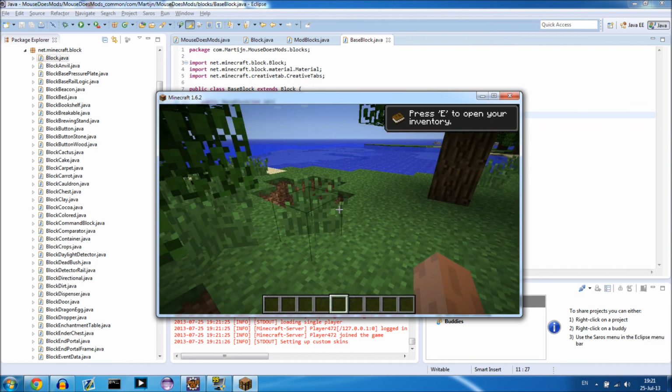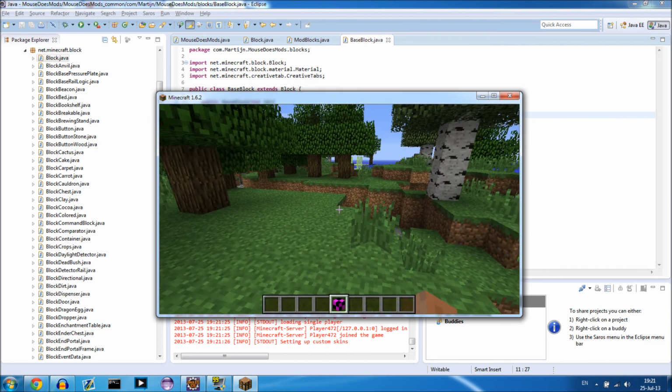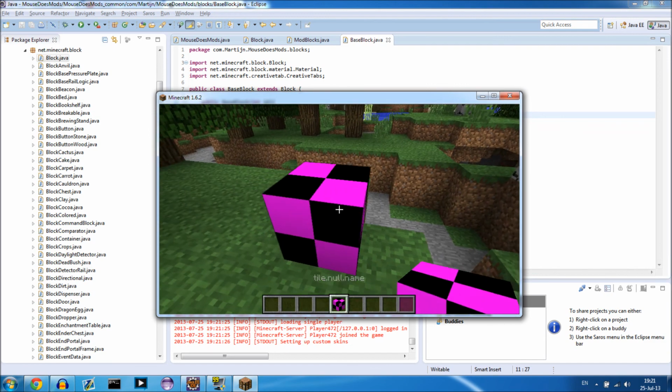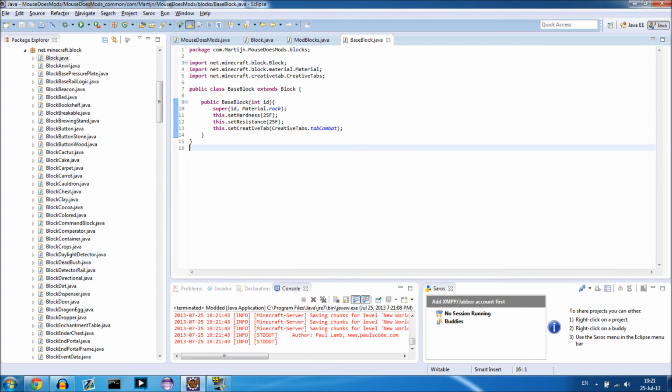So when I go to tab combat, you can see the new block is actually in the game. Yeah, it has no texture yet, it has no name yet, but we will fix that in the next coming tutorials. But this is how you create a basic block.